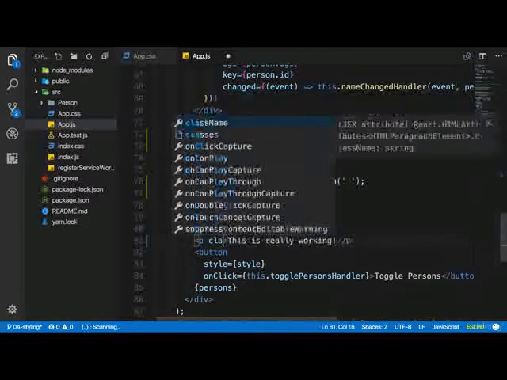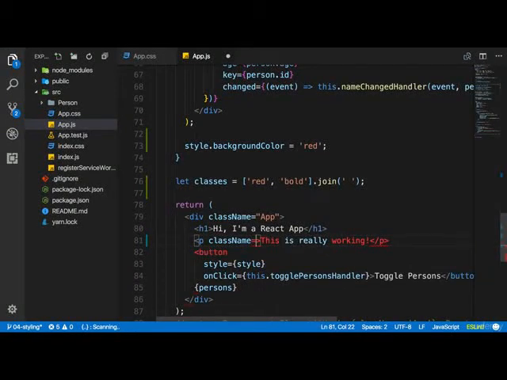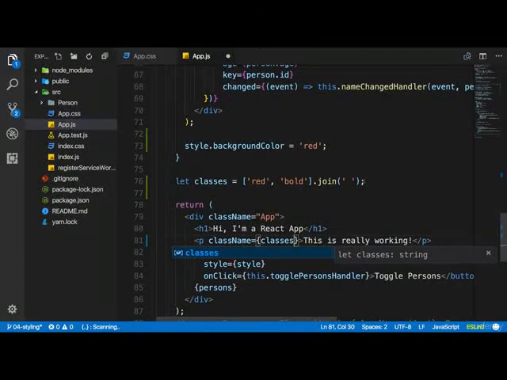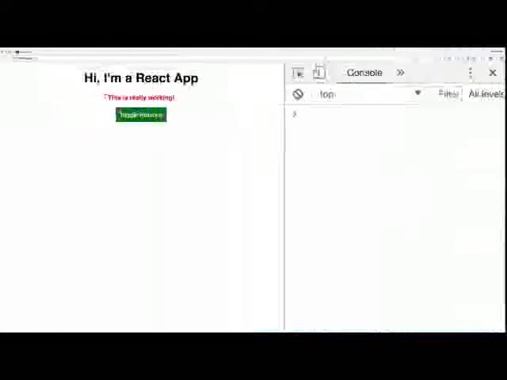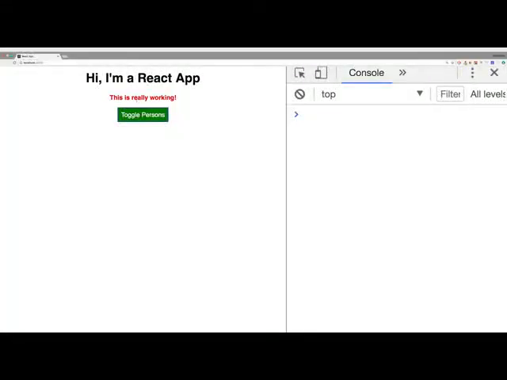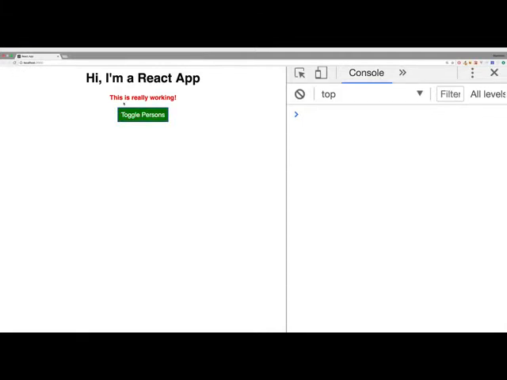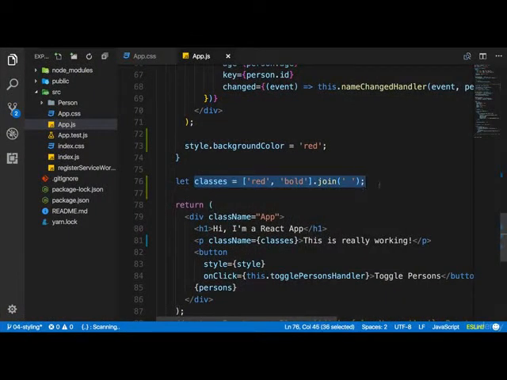I can now go to this paragraph and add class name. And of course I don't have to bind this to a string as I do here. I can also bind this dynamically with single curly braces to the classes variable I have, which, keep in mind, is just a string joined with an empty space. If I now save this, and make sure you also saved the app CSS file, now let's go back to the application, and it's red and bold, right from the start without us touching any persons. That sounds a bit weird, but you know what I mean. So it's red right from the start because we always assign these classes.